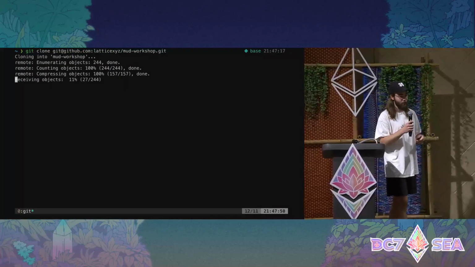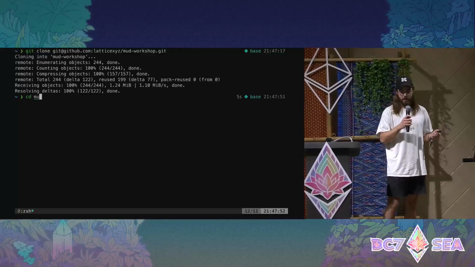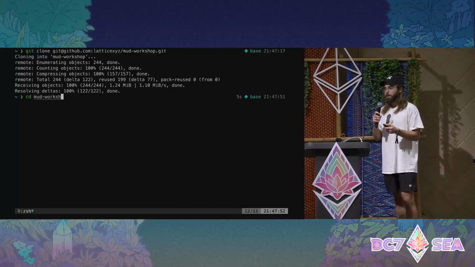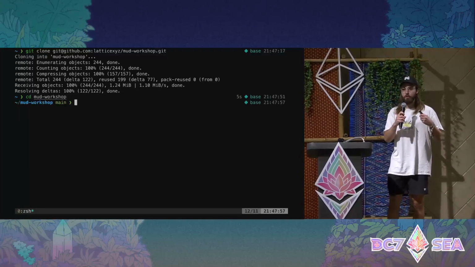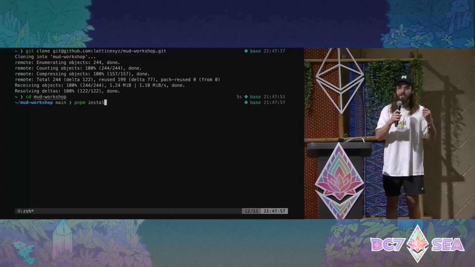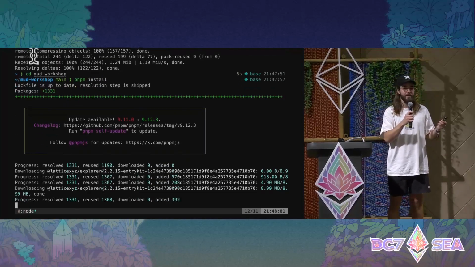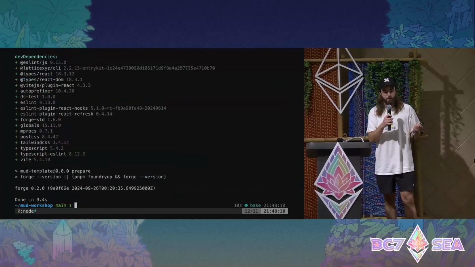Dependencies. And while this is running, this takes a couple seconds, I'm going to quickly explain what MUD is. MUD is a full-stack framework for building fully on-chain games, or really any on-chain app that you want to build.